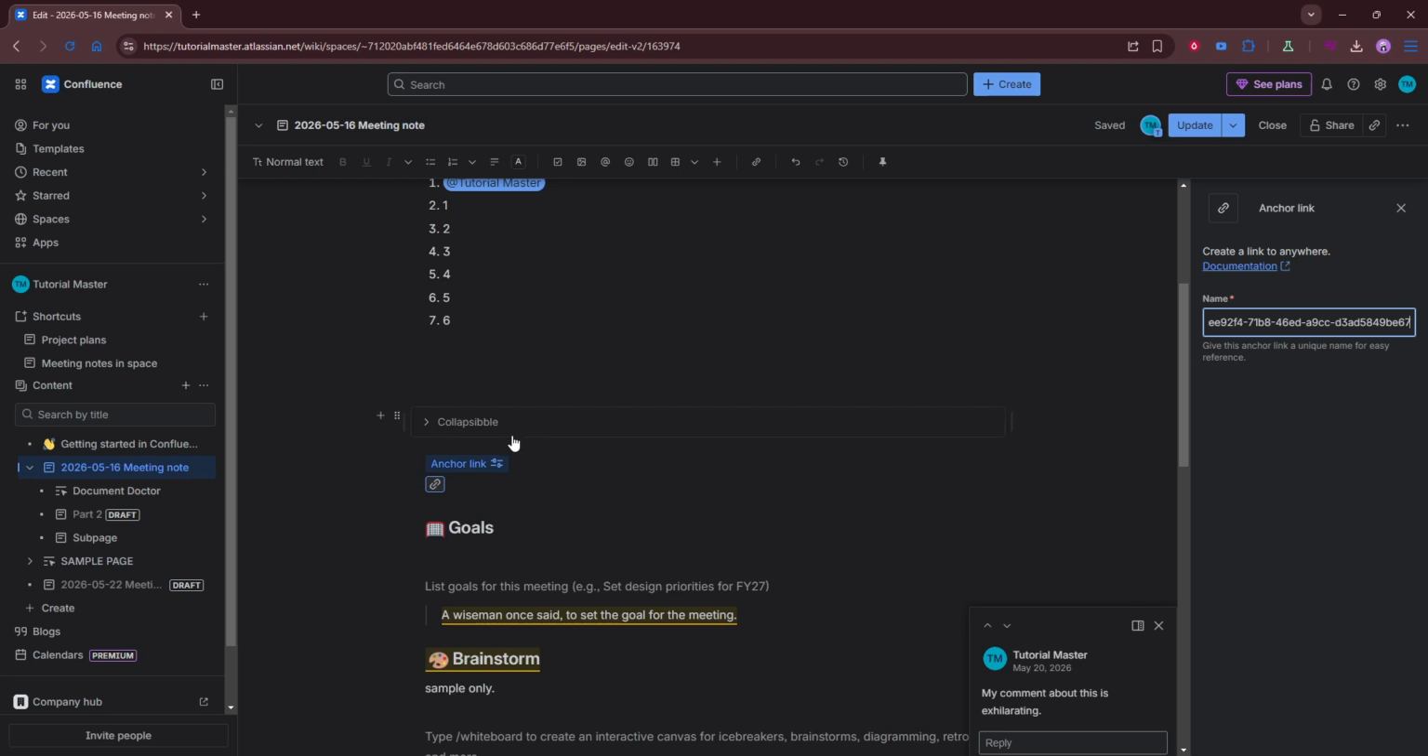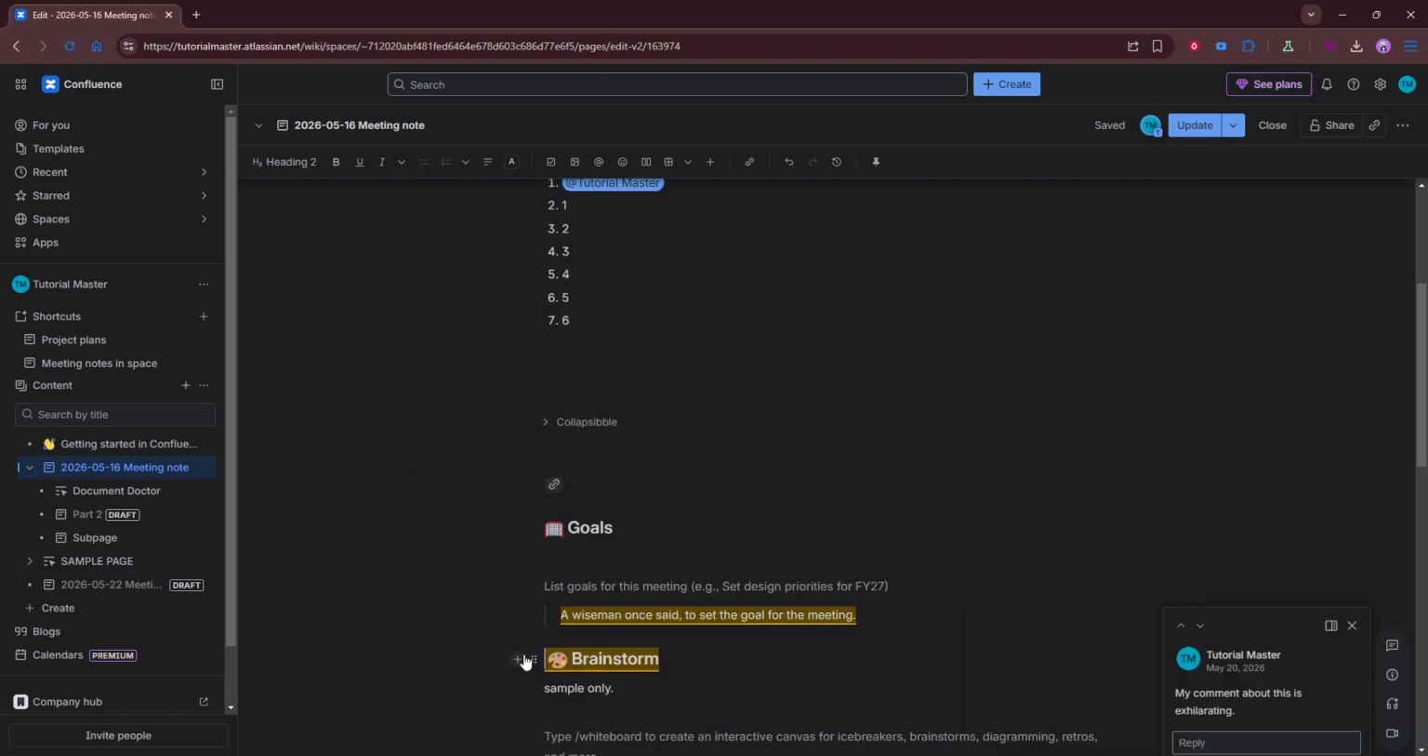Paste the anchor link where users should click. This could be at the top of the page as a quick jump list, inside a table of contents area, or in line within a sentence. Highlight the text that should become clickable, add the link, and use descriptive wording so readers know exactly where the link will take them.